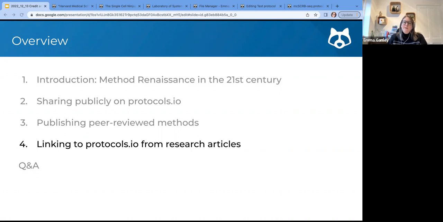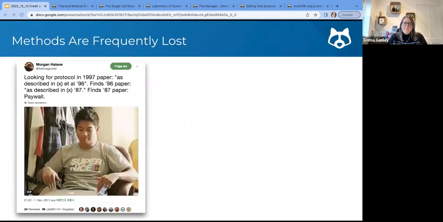Okay, so the final part of this is to show you how you can link to protocols.io from research articles. So you've seen how we have that integration with the lab protocols at PLOS One, but you can use links to protocols.io in any published research article. So we have some favorite tweets about the issues with the standard approach of what's presented in materials and methods of a research paper.